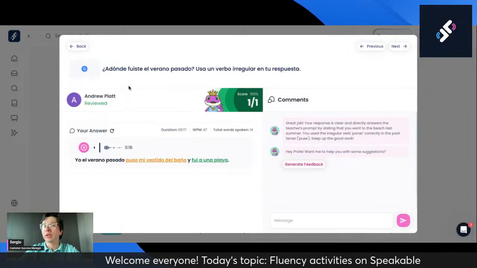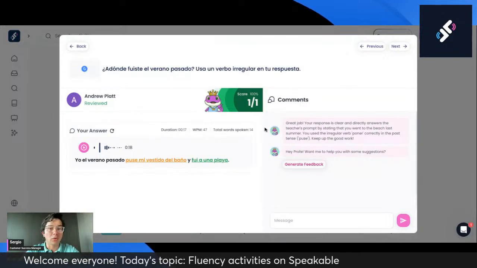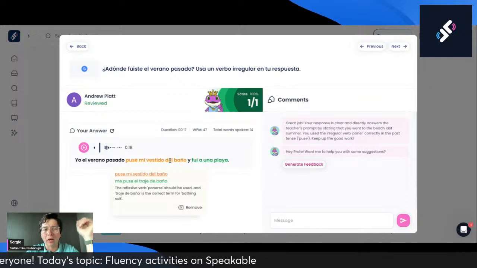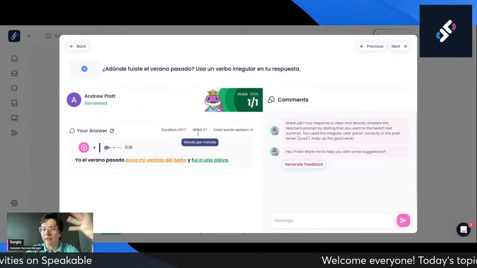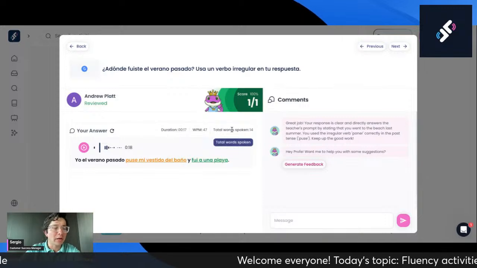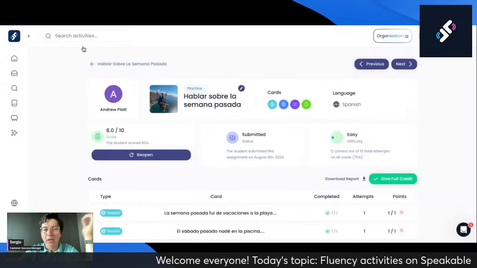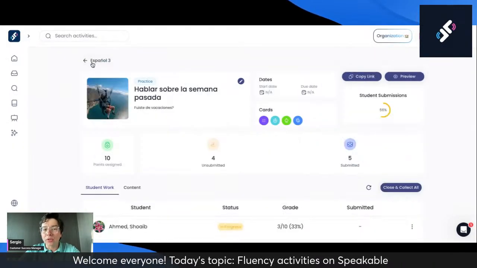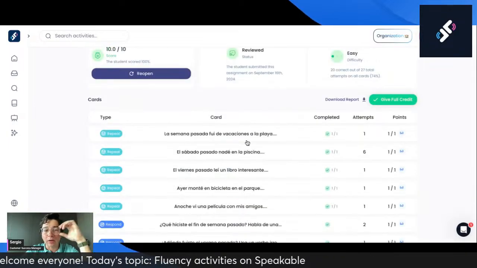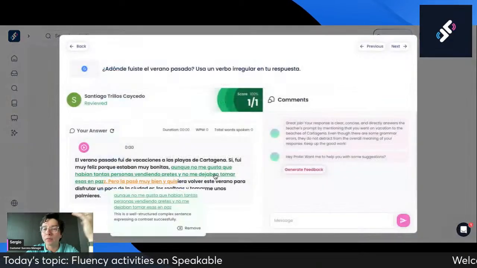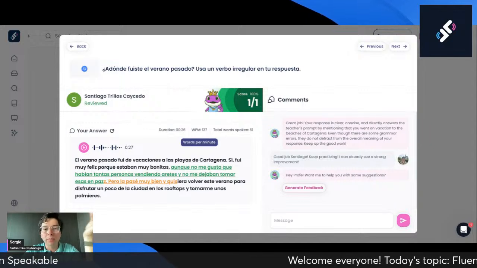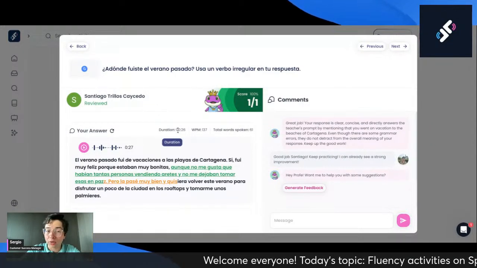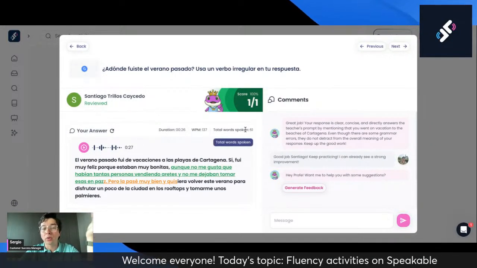So this is one way that even though this student's score was good, it correctly addressed the prompt and it was done so correctly, even though there was a mistake here. It was considered to be okay. You can see that the words per minute are very low, and the answer is not what I expected for this particular student. So let's see what other students are doing. I'm going to go with Santiago. Santiago is probably more fluent. And let's see, yes, 137 words per minute, longer duration here, and total words spoken 61.